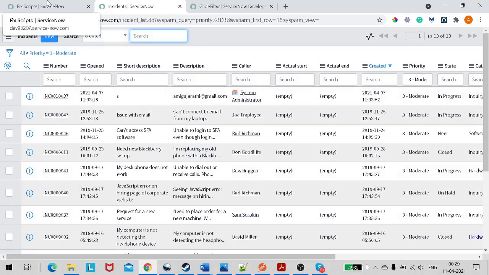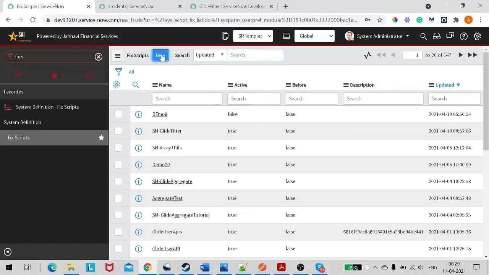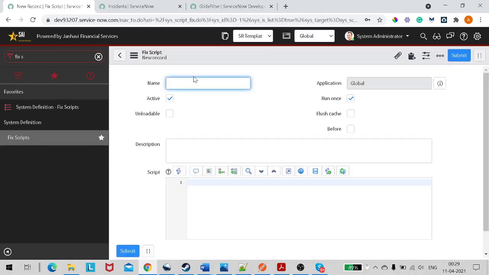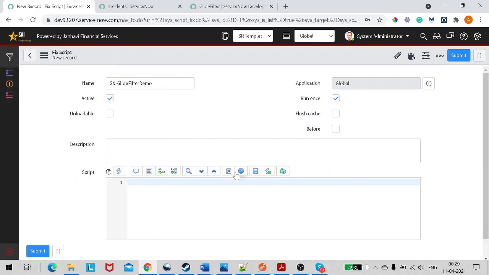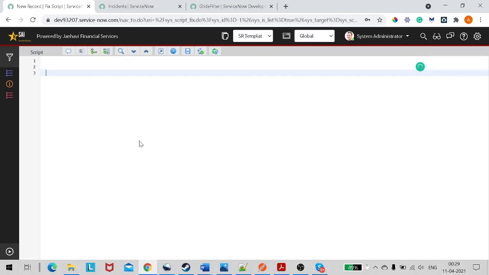Now I will move over here. I can create one script include, sorry, fix script. I can name it sn-glide-demo. Okay, let's write the code. Variable gr incident equal to new GlideRecord, because we will first get a record and we will check with respect to that record.